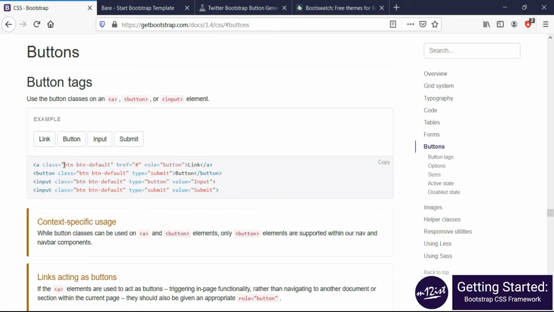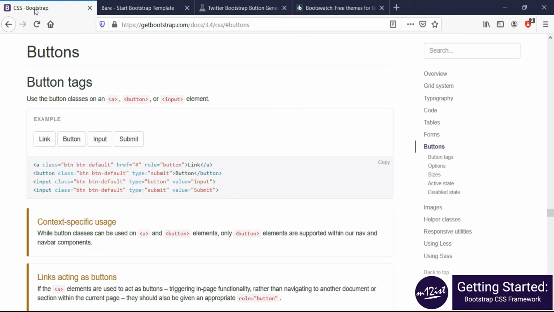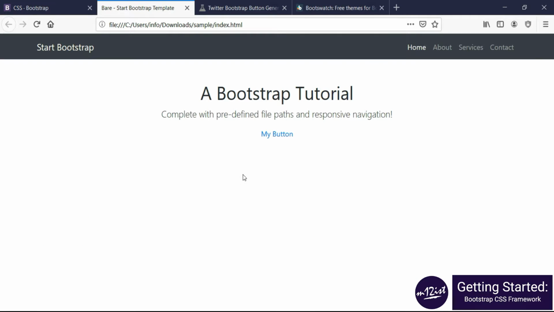Buttons are really easy to add. You can add it to any element that you're using, so if you're using a div, you can add it as they show you here in this example. If you're using an actual button, you can add it within there as well, and even with links. So what I'm going to do is turn this link into a button.